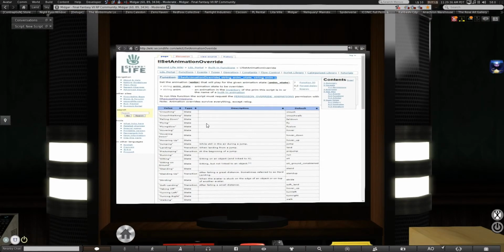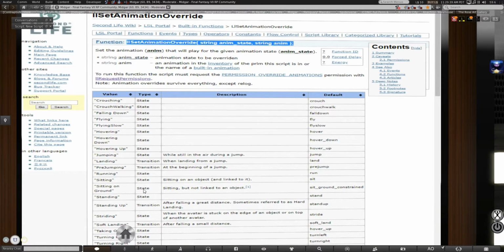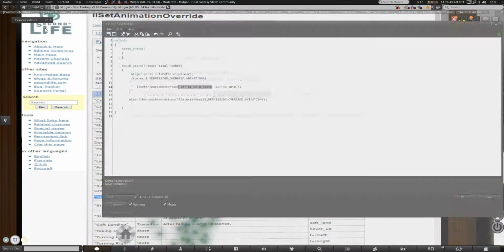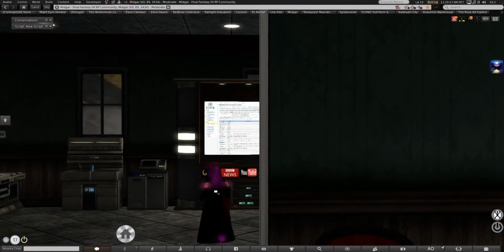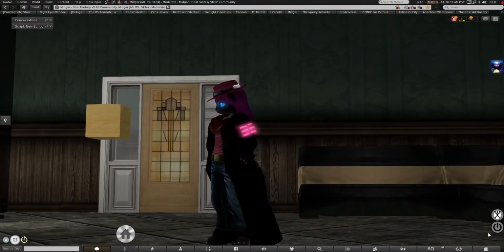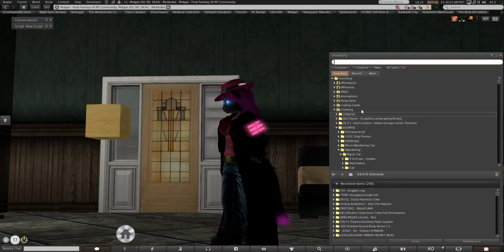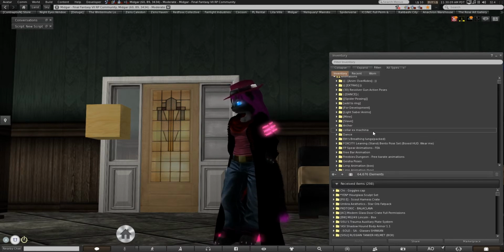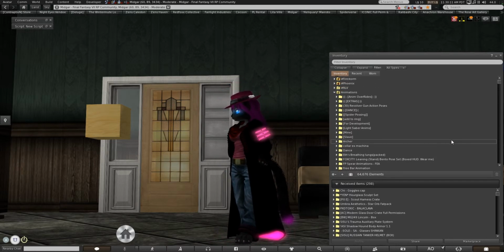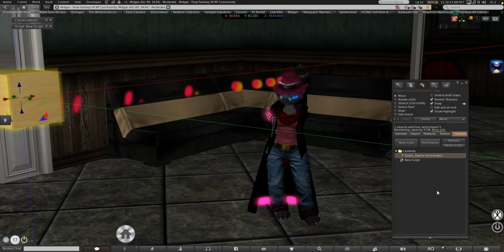Let us replace the basic standing, because that's going to be the easiest one to look at. So, value standing. Anim state, standing, string, animation. Let's make this a very happy little one. Let's make somebody just kind of dance a little. Tell you what, let me find the right animation. I'll be right back with you.